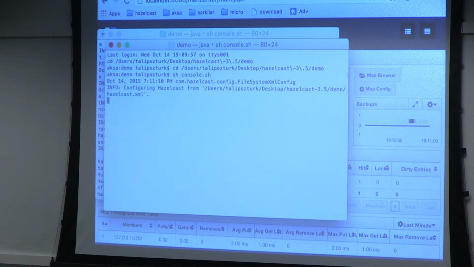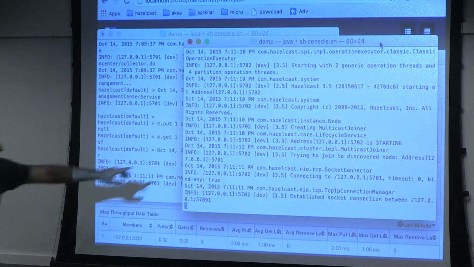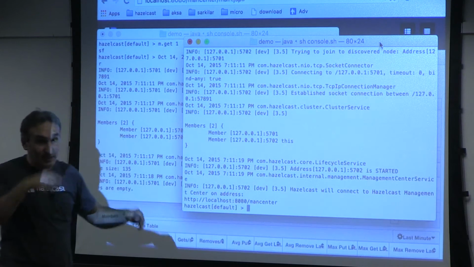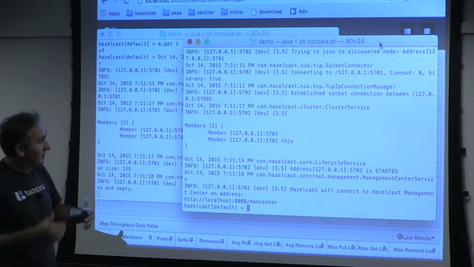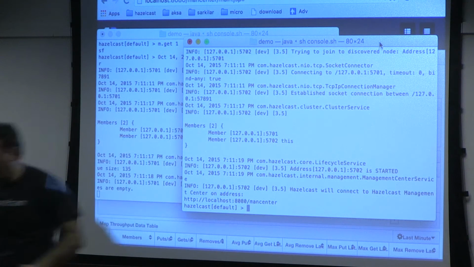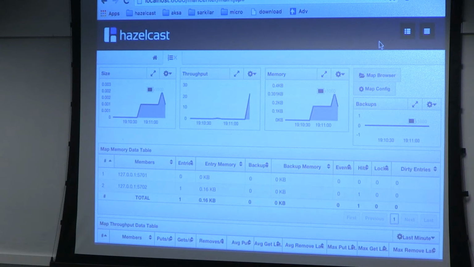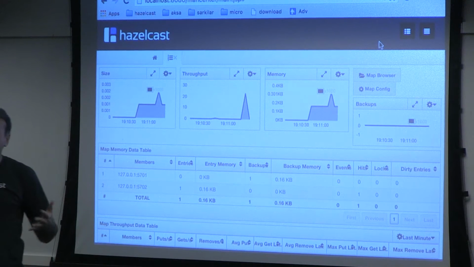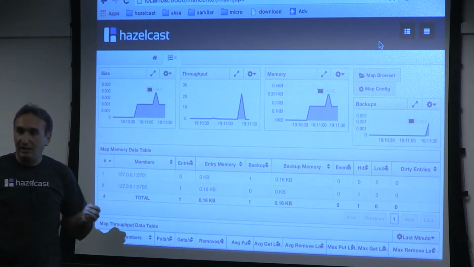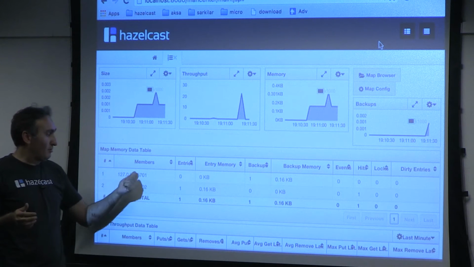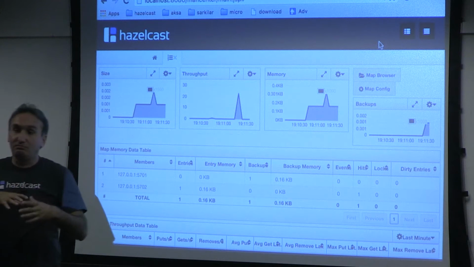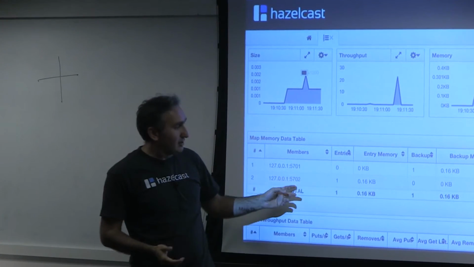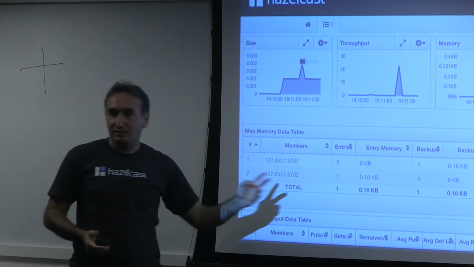sh console sh. Let's see what happens. So this guy will discover that guy, and they will form a two-node cluster. They used multicast. They figured out each other, and they joined. Now, if I look at the management center, remember that entry was here? It actually moved here, right? So it's dynamic partitioning. The key was in one partition that was owned by this guy, but after the second guy joined, the partition is owned by the second guy. That's why it's there. And because there's one other node, we also have a backup on the other one, right? So it's very simple.